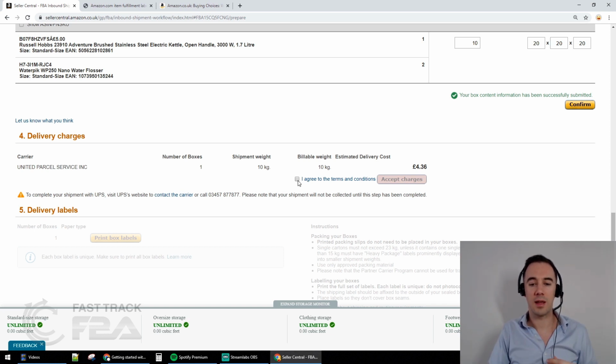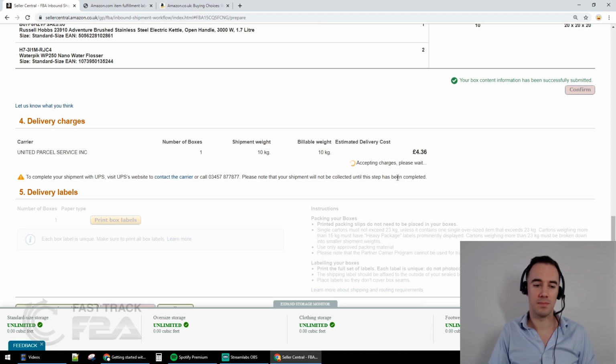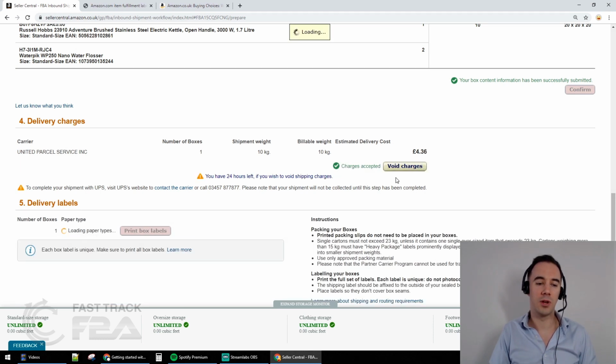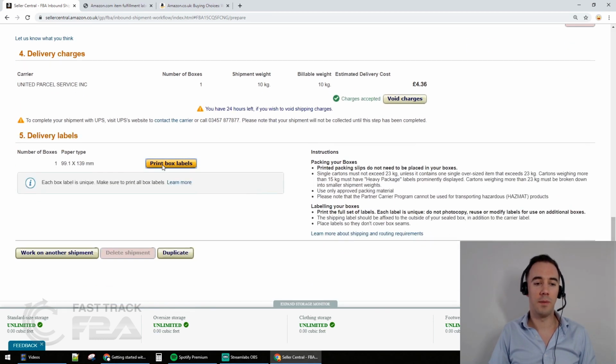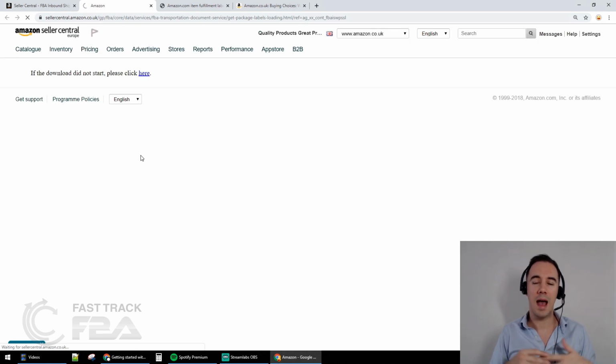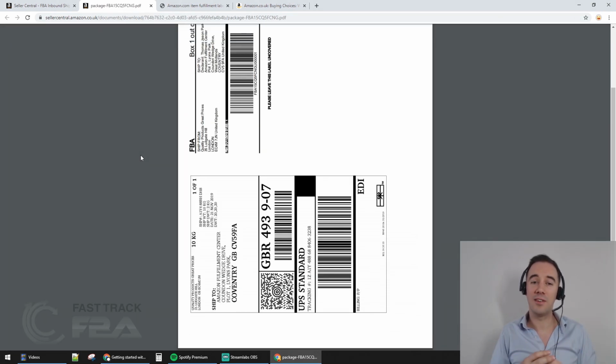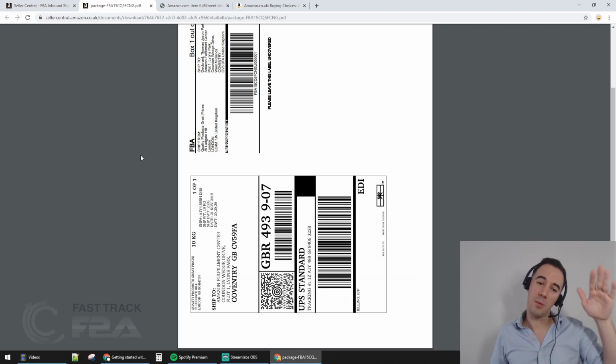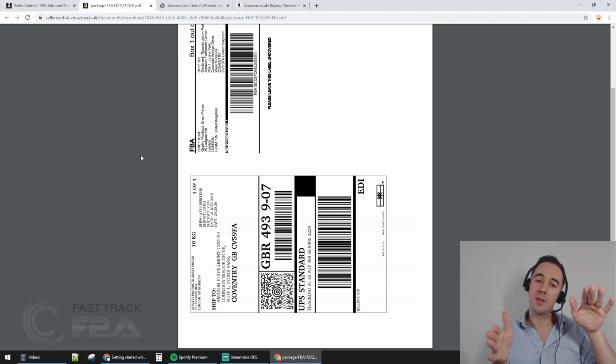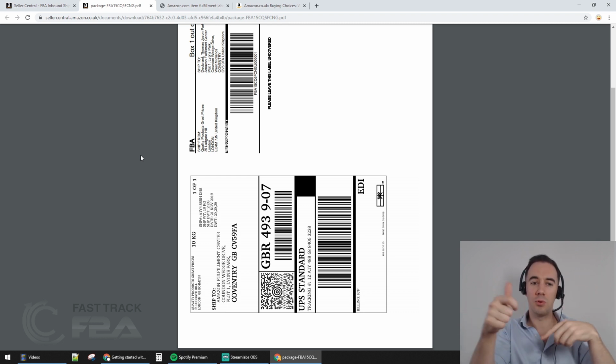And when you're ready, click I agree, accept charges. And then finally what we're looking to do is to print off the box label. So right here, Amazon generates a box label. Now this is a label that we are literally just going to stick on the box, and my advice is I print out two. I stick one on the top and one on the side, because this just makes sure that it's always available, always to see.